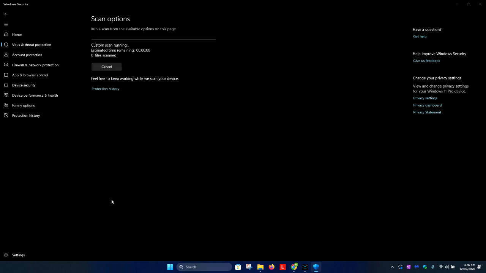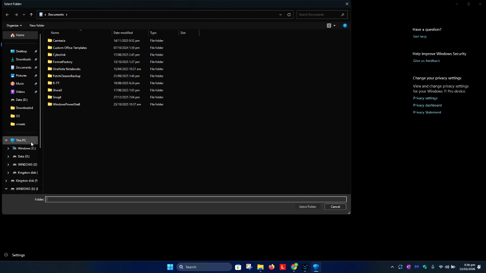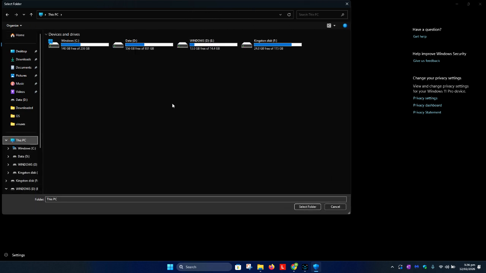Click Scan Now. You'll be prompted to select the device or the folders that you want to scan. Click on this PC shortcut. At this stage, if you want to scan USB flash drive, or an SD card, or an external hard disk or SSD, or the Windows operating system and folders. So select which one you want to scan.